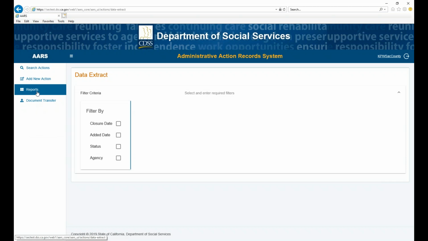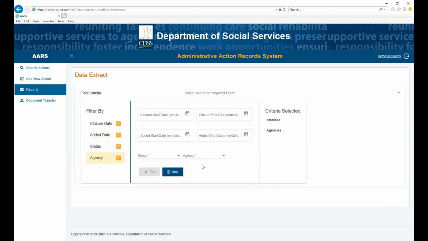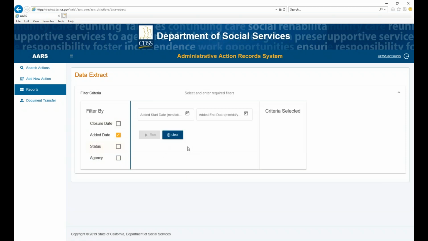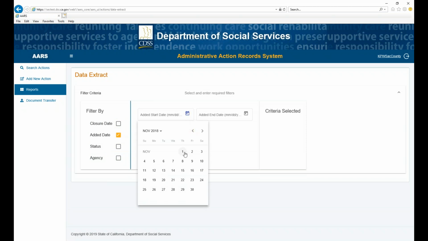So to start a report, you're simply going to click on Reports, and then we have some filters here: closed, added date, the status, and the agency. So based on the type of information you're looking for, if you're looking for specific information, I would suggest using more filters. If you're looking for a broader range of information, I would use less filters. So we're just going to run a basic search here. I want to see everything that was added, let's say over the past, we'll go back a few months.